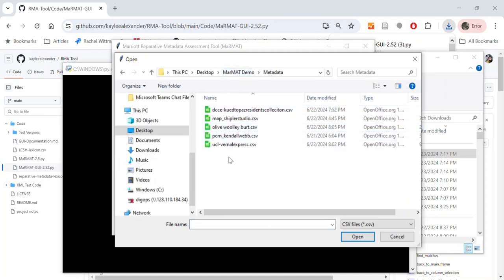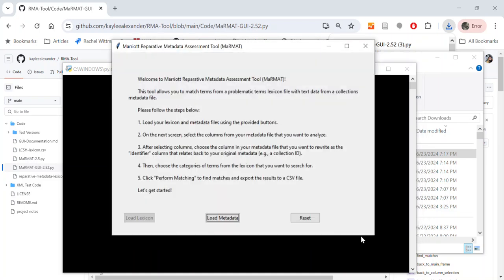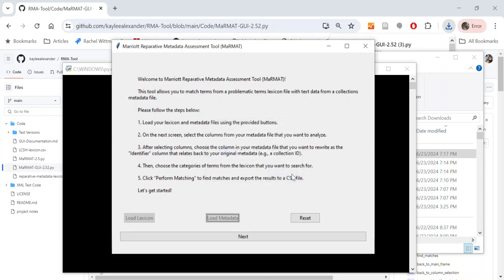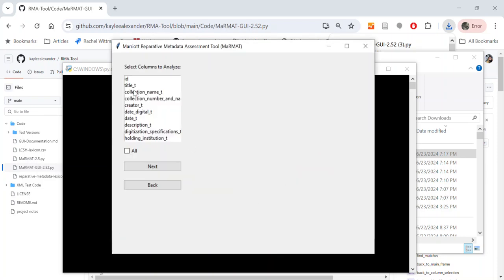So I have a number of collections here. I'm just going to click one of them. Again, you'll get the success. Go on to the next screen. You can pick which columns that you want to analyze. I'm using the reparative metadata lexicon, so that's for mostly the uncontrolled descriptive fields. So I'm going to do title and description. You may have other title or elements to look at, and these names right here are coming straight from my spreadsheet because these are the column headers in my spreadsheet.